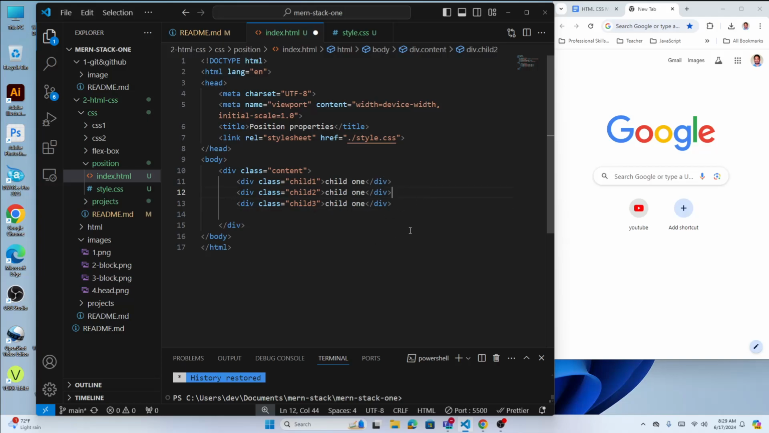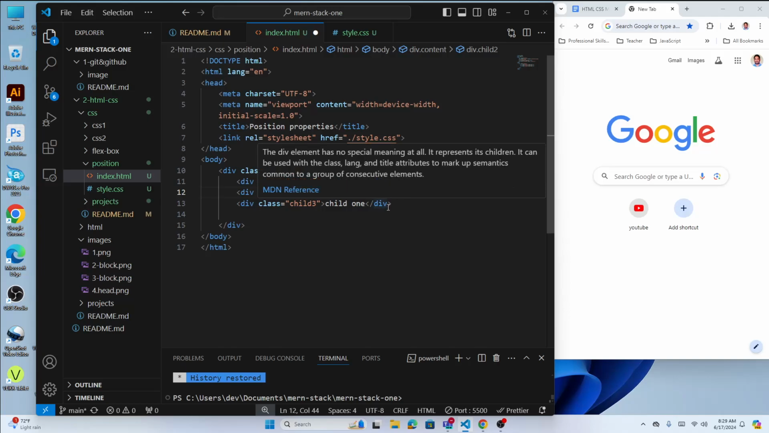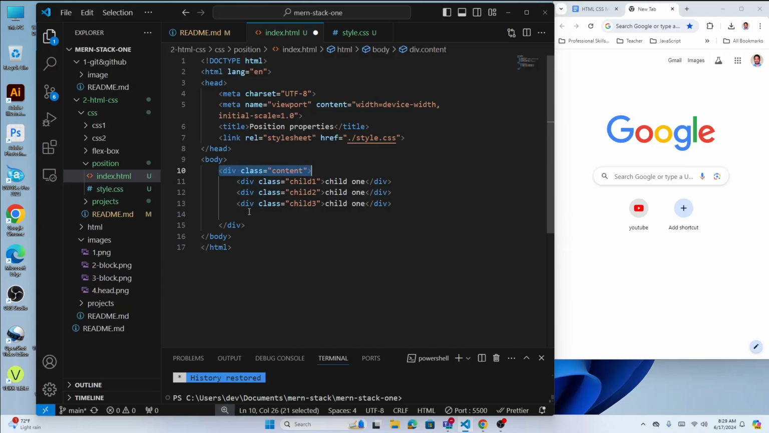In CSS position properties, there are these values: static, relative, absolute, fixed, and one more is sticky. Static is the first one, the default. So these all are static right now. This is the static position. This is the parent box. Here is the static div, child 1.